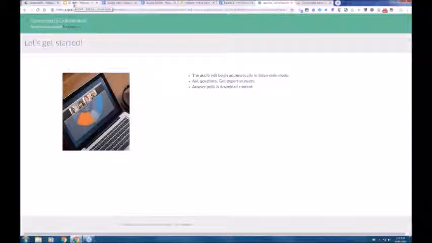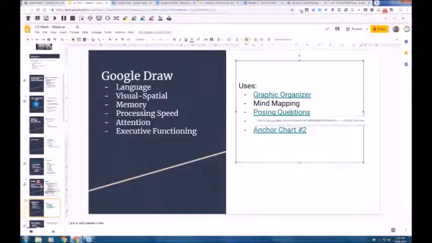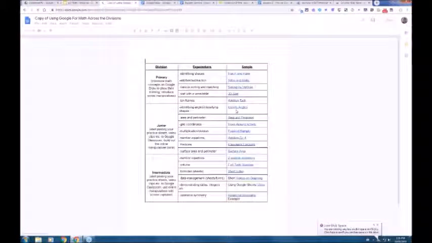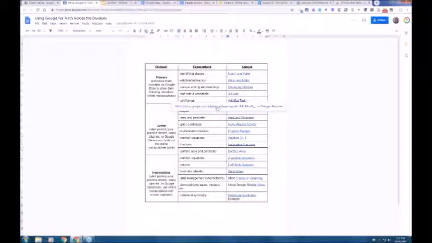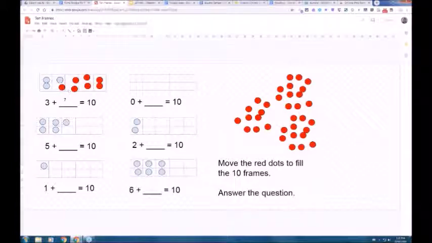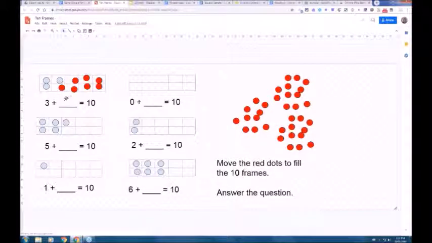The other option I had was posing questions. So if we go here, and you do have access to this Google Doc, it's using Google across the divisions, sort of breaking it down. Okay, so we're going to look at the 10 frames here. There we go. So again, it's a Google Drawing. I made the 10 frames, so you can see I solved this one earlier. 3 plus 7 equals 10.